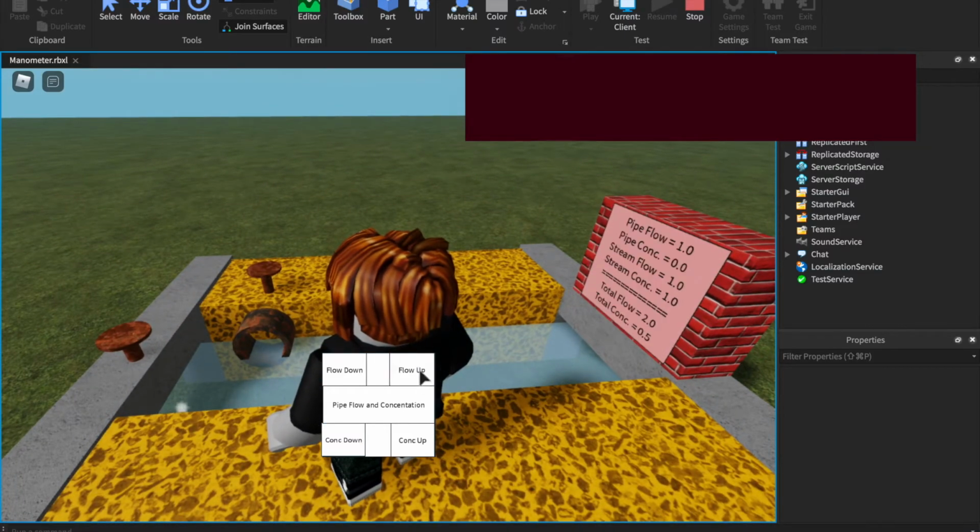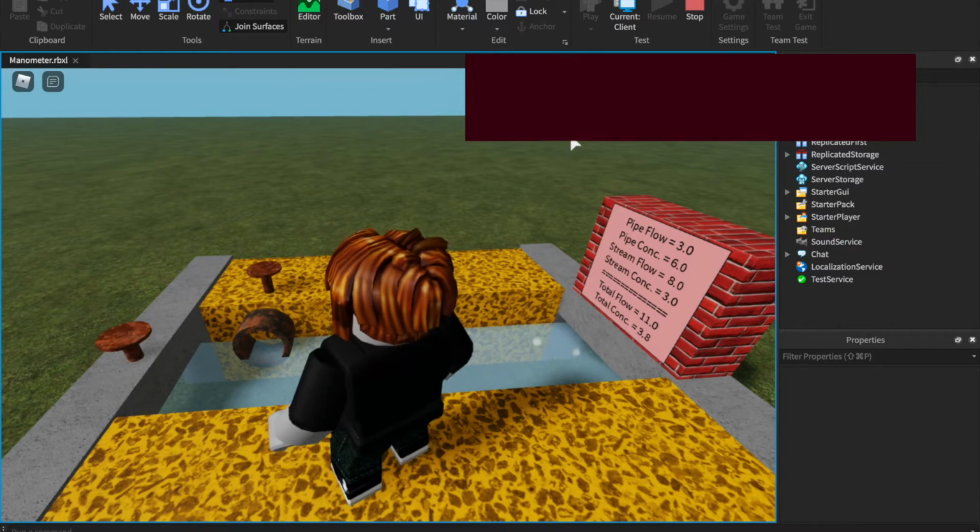So we're able to control pipe flow and pipe concentrations using these GUI events. And these connect to server events by firing remote events. So we're able to look at what different flow and concentration combinations with our mixed stream, what our total flow and total concentration would be. So that's what we're going to do today, and let's go ahead and get right into it.